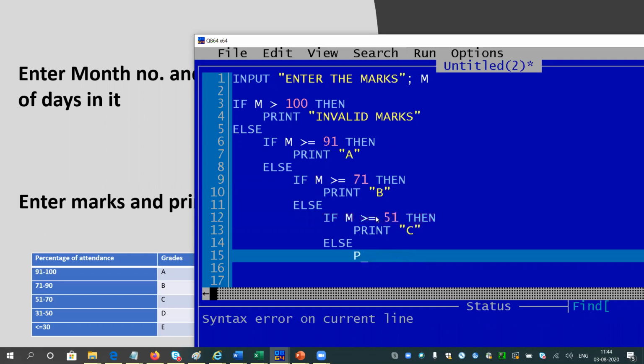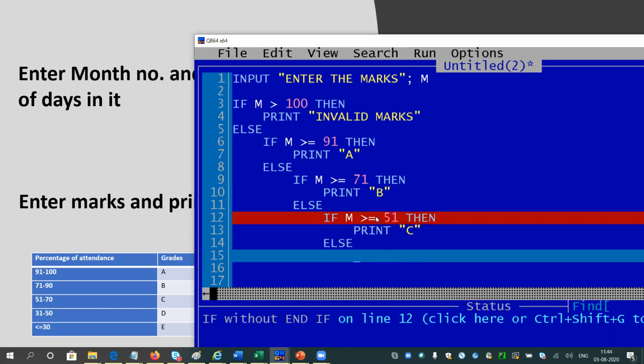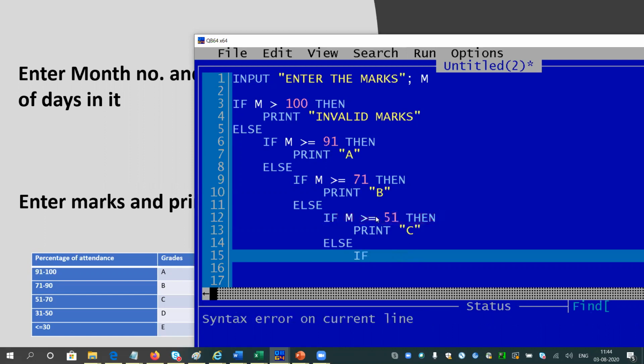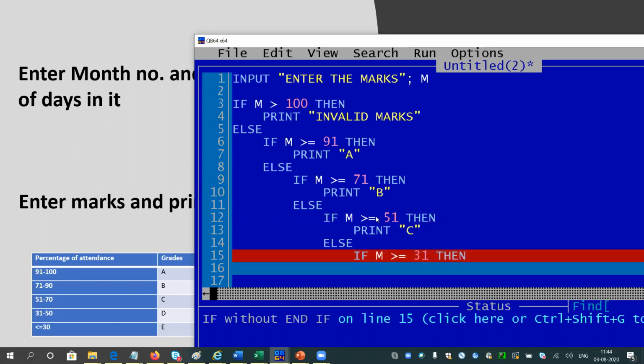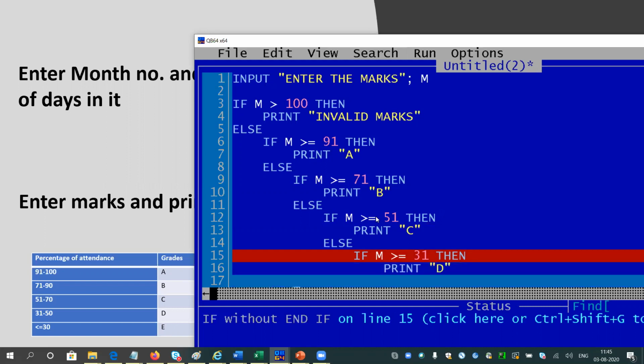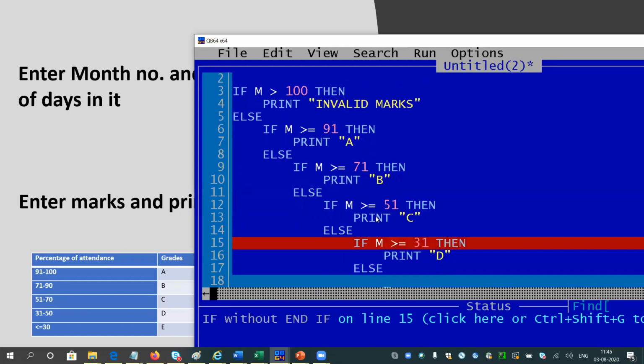I will not write anything else because all the numbers 0 to 50 will come into this else part. So I will check again if the marks is greater than or equal to 31. Then I will print D, the grade is D. So else, for all other marks, I can write print E. Let me align it correctly.